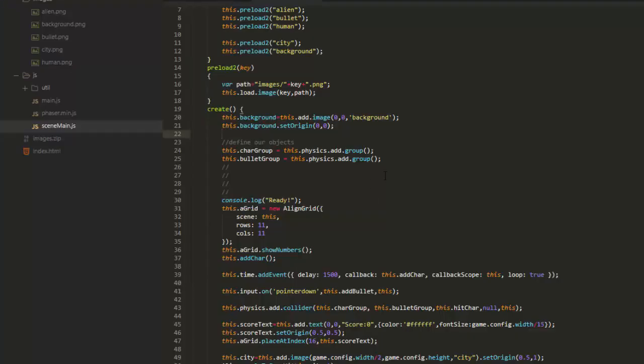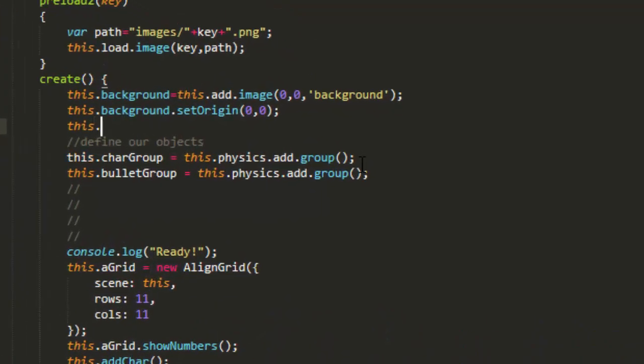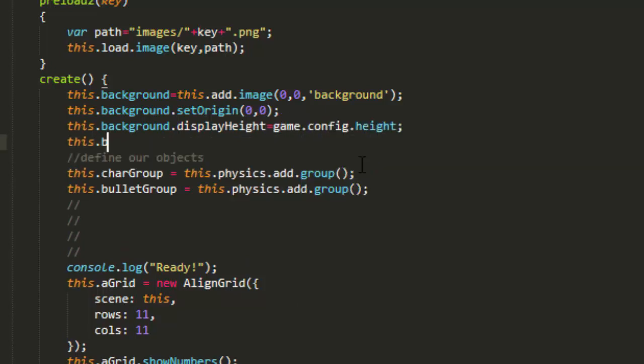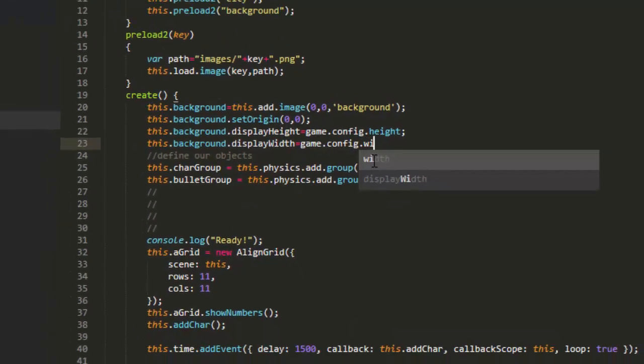And we need to make it the height and the width of the whole screen. And we don't have to worry about being proportional because this is a background image, an abstract image. They're not going to see any pixelation. So we're just going to stretch it. This background display height equals game config height. And this background display width equals game config width.